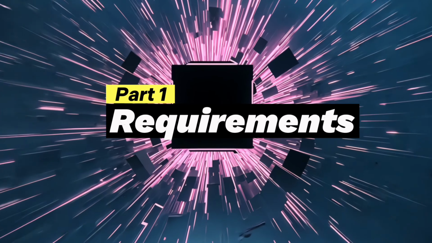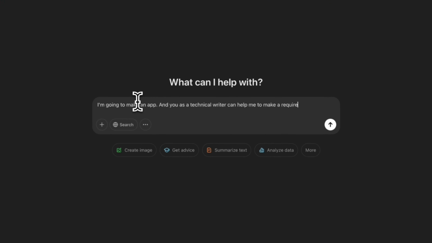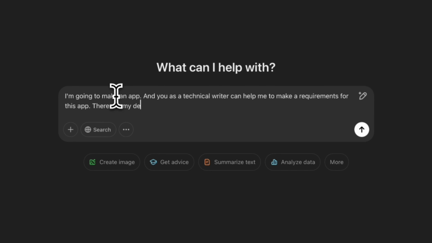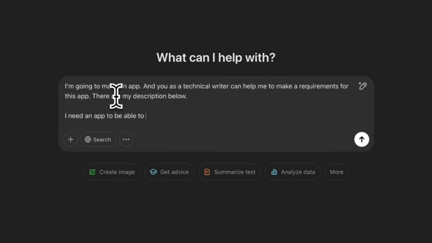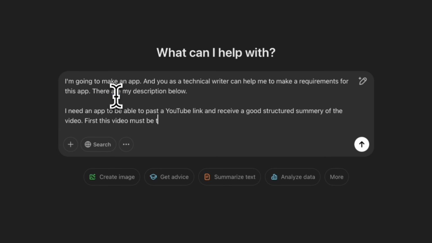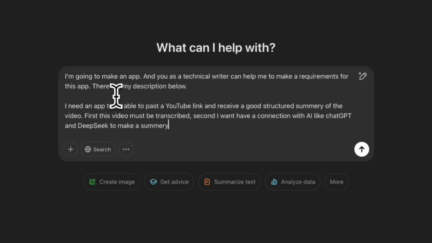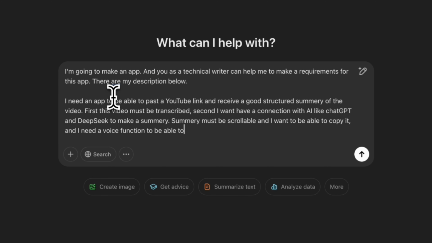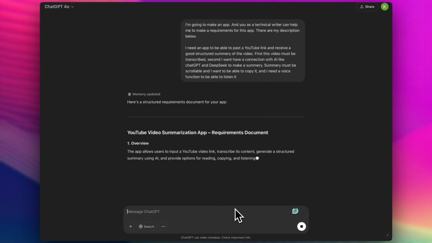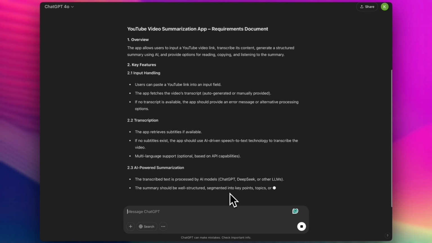Now let's go and build it together. So, first of all, we need to create requirements. We tell ChatGPT that we are going to build an application with the following features and ask it to produce requirements for the app that we can then use in Windsurf. So, copy this prompt. You have a link in the description for this prompt. Apply it in ChatGPT. It produces formatted requirements that we next use in Windsurf.